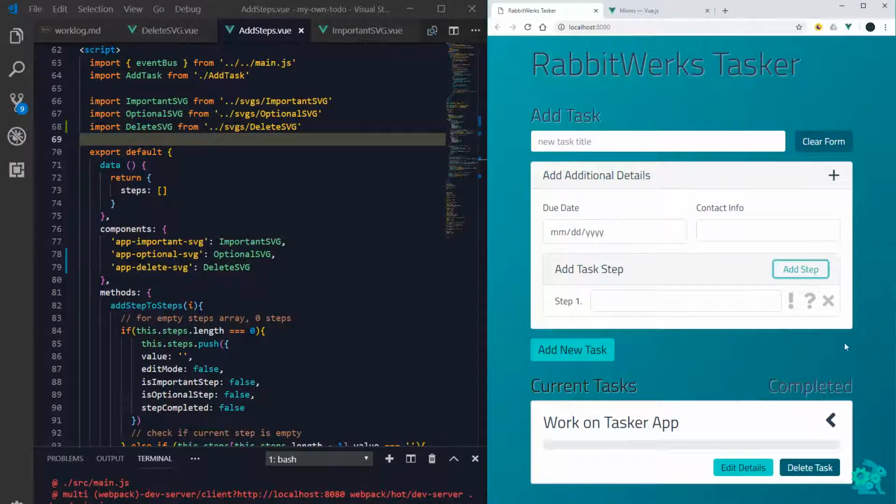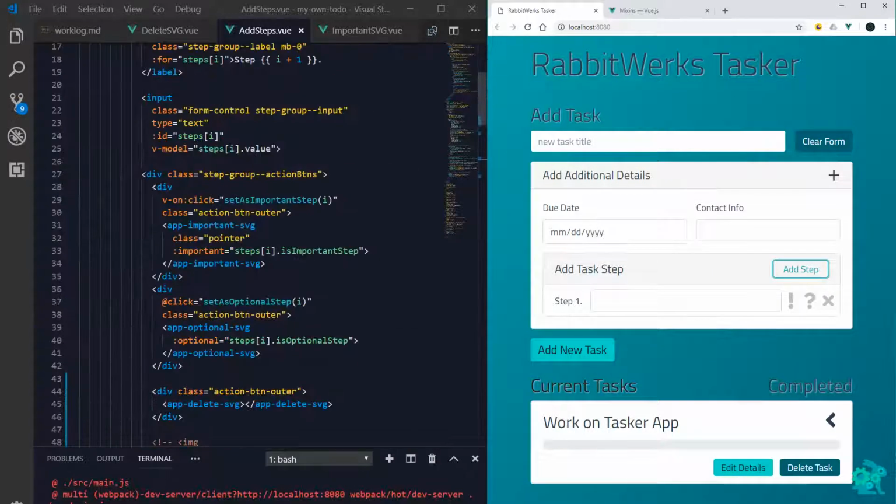Alright, let's see if it's in there. Alright, it's in there. It's a little small, but it is the right color, so that's cool. So before we get back into our component, let's just get that click listener set up.